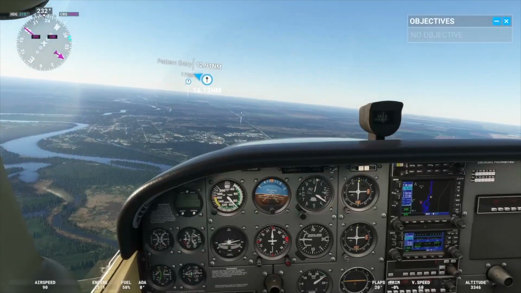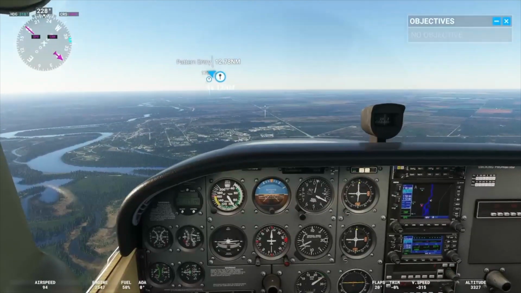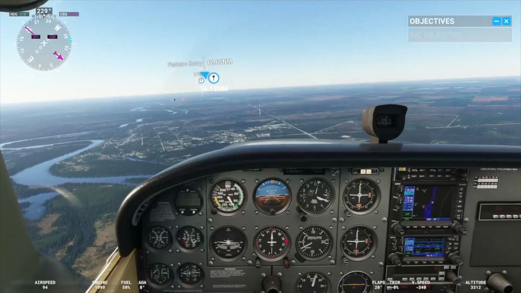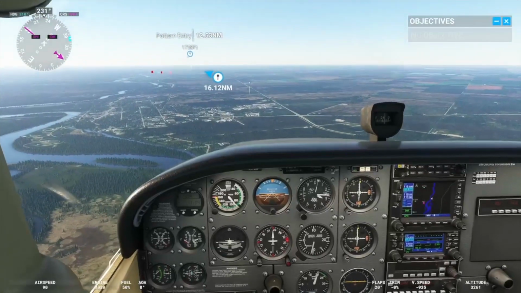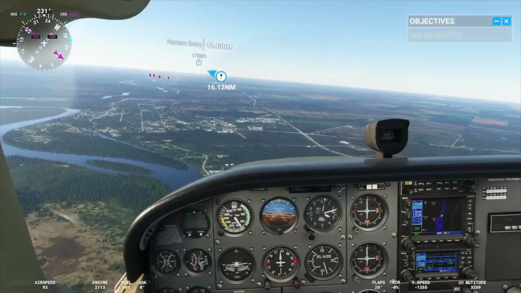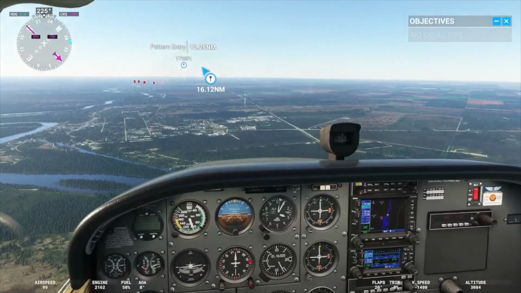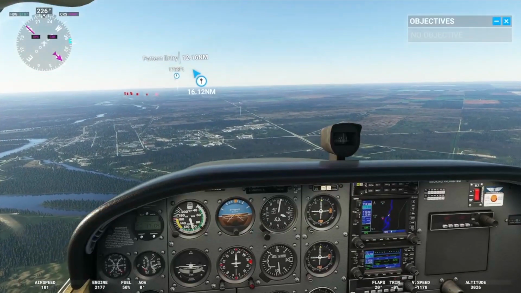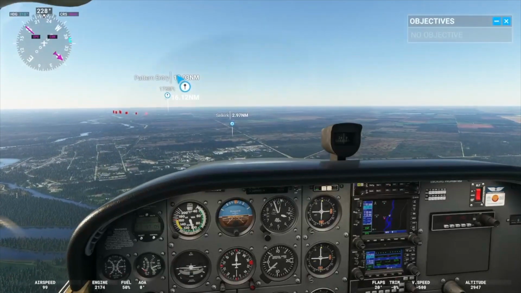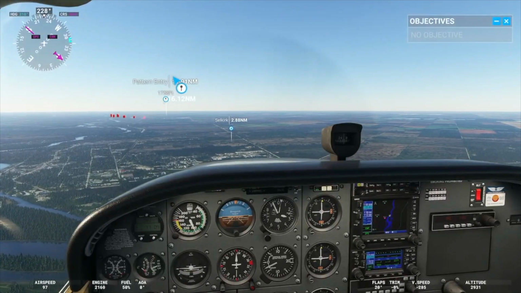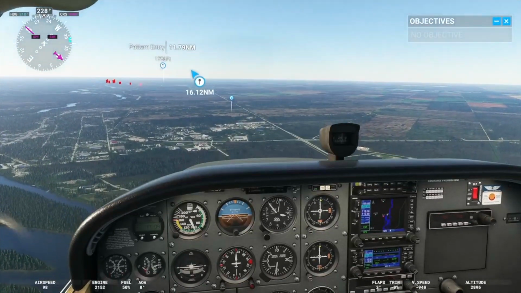Pattern entry 1700. We are 12 miles. We can descend, lose some power here, not too much. We asked for a touch and go, I think. So let's descend. Why do we have the flaps on?